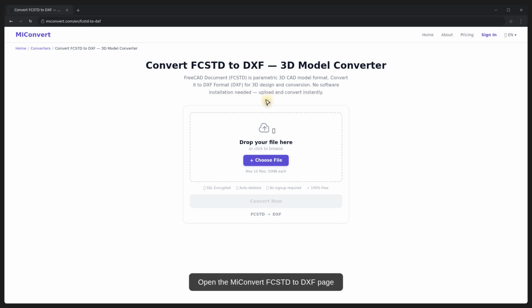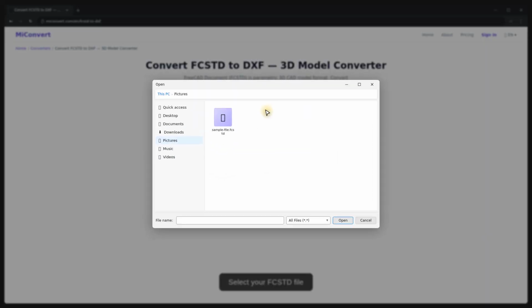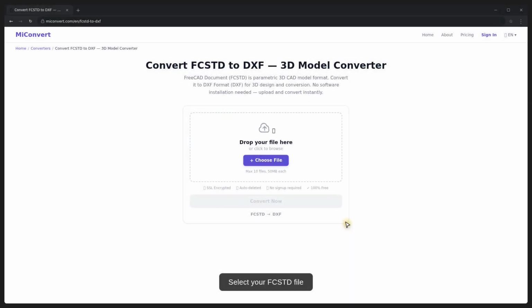You are now on the FCSTD to DXF converter page. The interface is clean and easy to use. Let's upload a file. Click the Choose File button. A file picker will open. Select the FCSTD file you want to convert, then click Open.